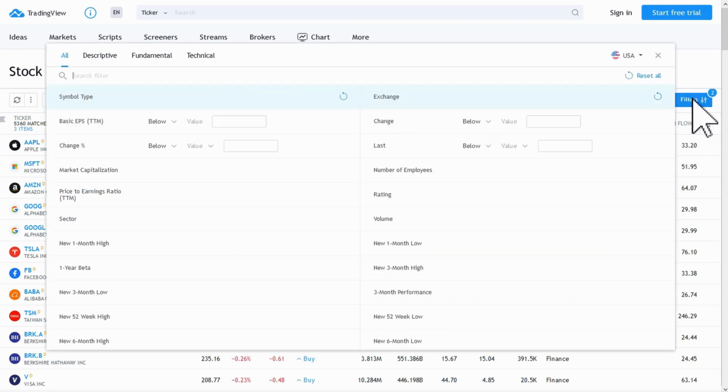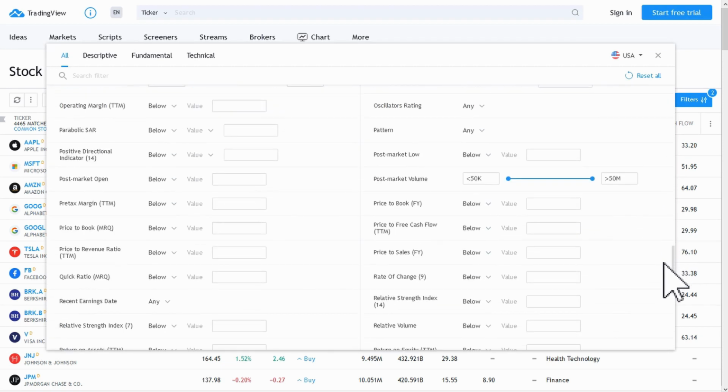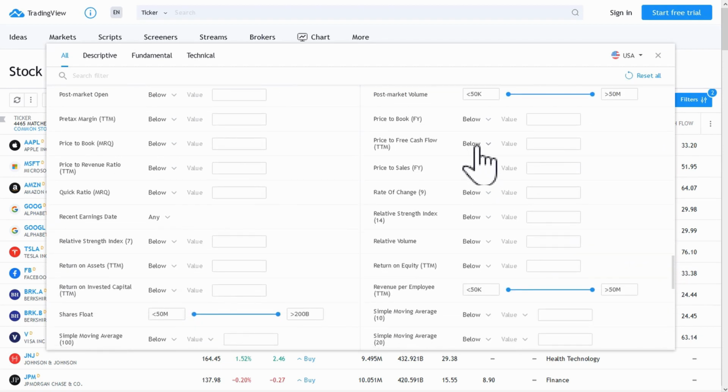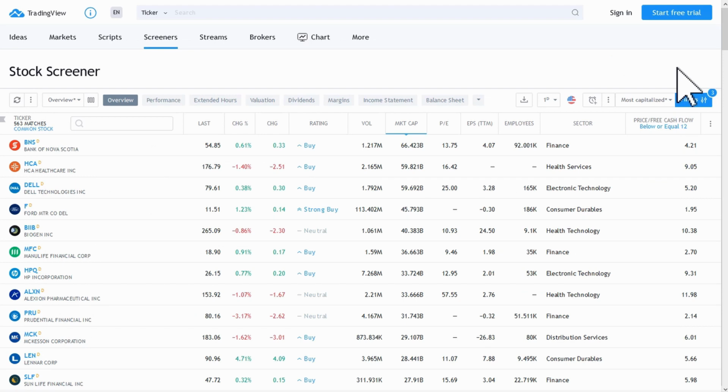Now we click on the blue button with filter as we want to set the filter in the next step. Firstly, we reduce the search parameters so that the program just searches for common stocks and not for ETFs, etc. Then we scroll down to the price per free cash flow filter. Now you can choose the respective operator you need and then set the figure that triggers the filter. We choose below or equal and set the filter value to 12. Then we hit Enter so that the filter will be applied immediately. We close the window with the filtering options and are now able to scroll through the results of our screen.